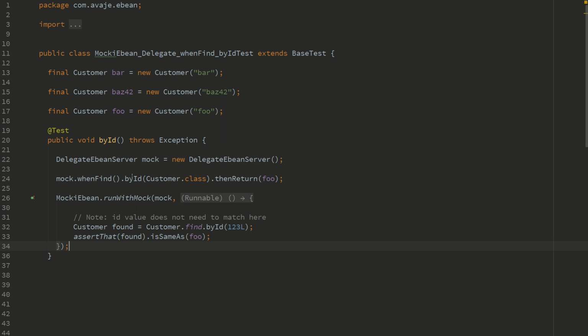So this is a quick presentation on using DelegateEbeanServer in testing to mock out a response to findById or provide a stub response. So here we're using DelegateEbeanServer as our mock instance of EbeanServer. And we're saying when findById on customer, then return the foo instance. So we've already defined a foo instance up here.